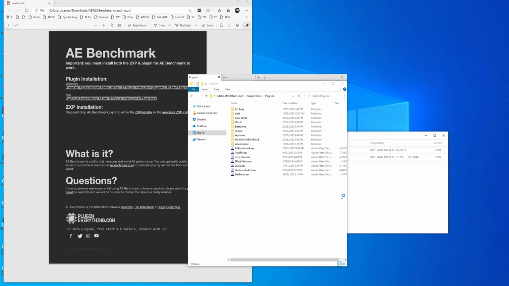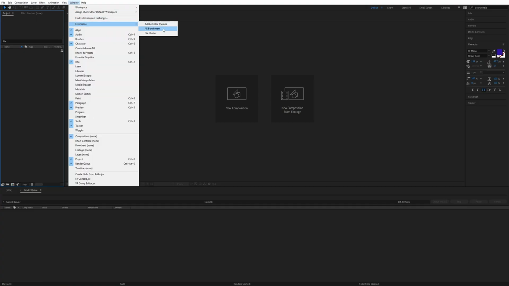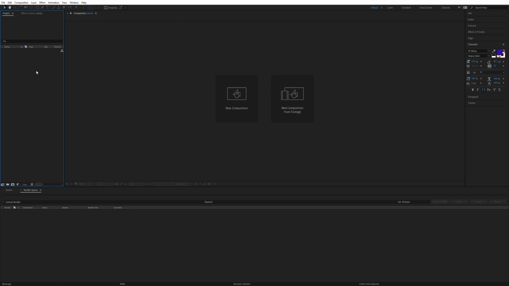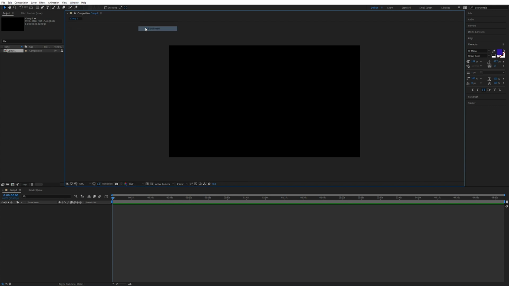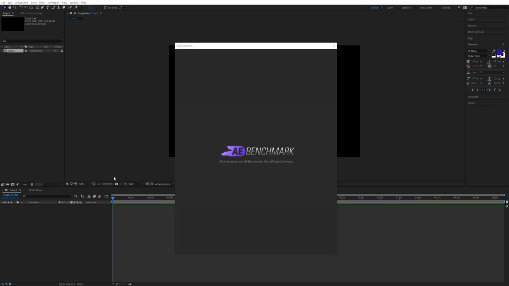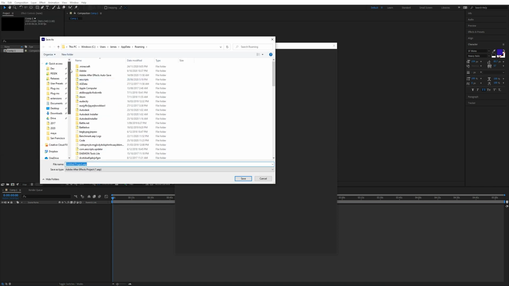So I'm gonna now open up After Effects. Once inside After Effects, we can go Window, Extensions, AE Benchmark. And it's important to note that if you have a composition already open, when you run AE Benchmark, it's going to close that and open up its own composition. So make sure that you have your composition saved, or when it prompts you to, just save it. Otherwise, Benchmark can't run because it doesn't want to overwrite your project file.